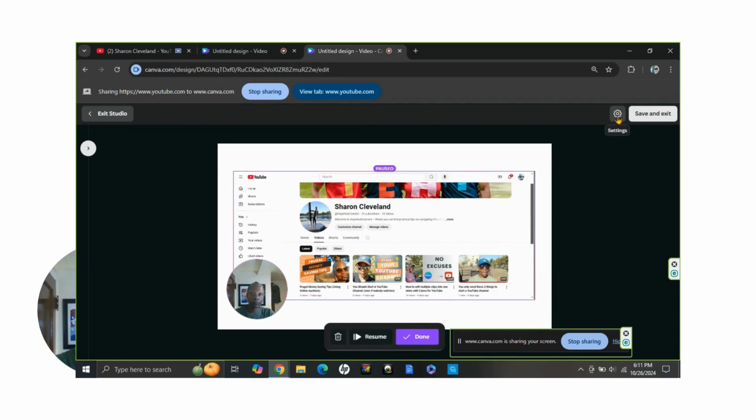You can pause your recording. It's paused. If you don't like the recording and you want to get rid of it, you can click the trash can icon here and delete. When you're done with your recording, you can click done.